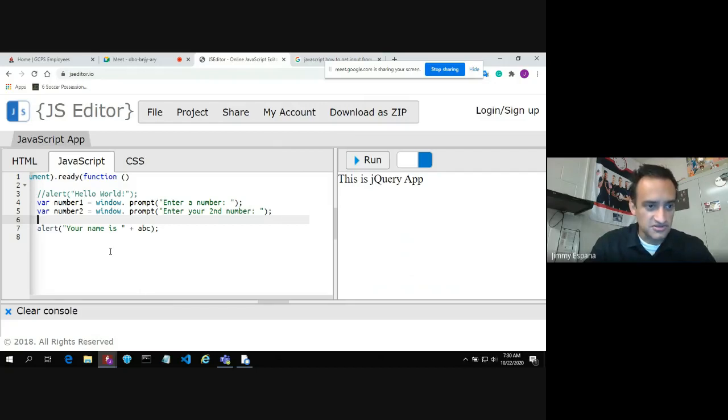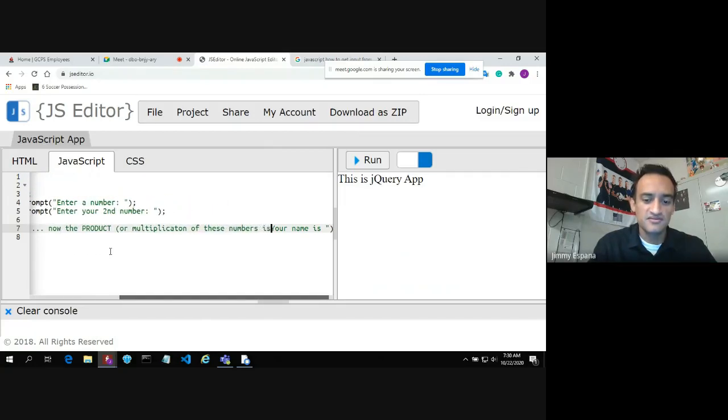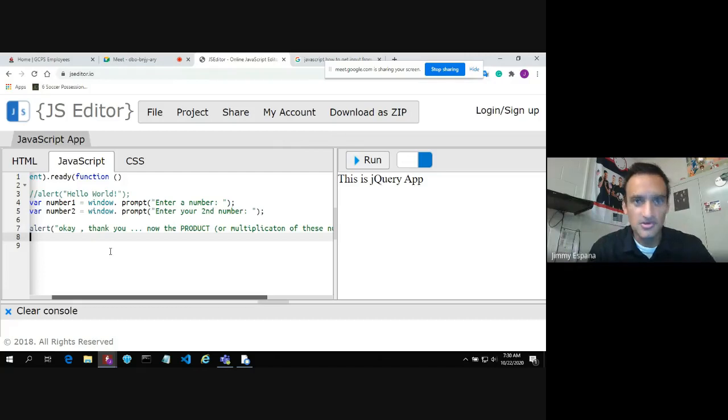We're going to create another alert statement. Let me just copy this, because we are going to use this again in a moment. We can get rid of this, and we're going to say, okay, thank you. Now the product or multiplication of these numbers is. So now we're outputting some information to the screen, telling the user, hey, we're about to inform you that the product or the multiplication of these 2 numbers is whatever that is.